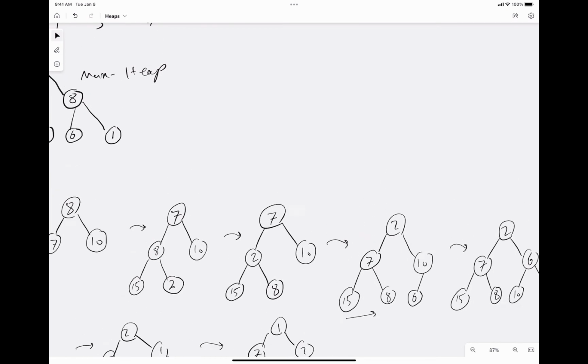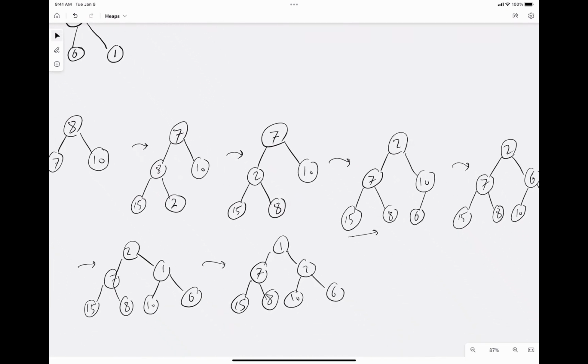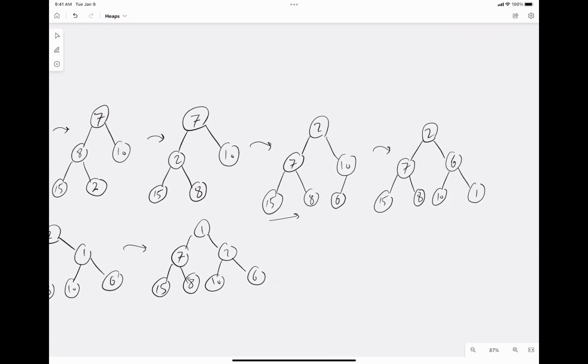So we also inserted number 1. Then we have numbers 3 and 4. So number 3 will be the left child of 15, because we're done with the third level. So 1, 7, and then 2, and then 15, then 8, then 10, 6, and here we have 3. So because 3 has a smaller value compared to 15 and 7, we need to swap.